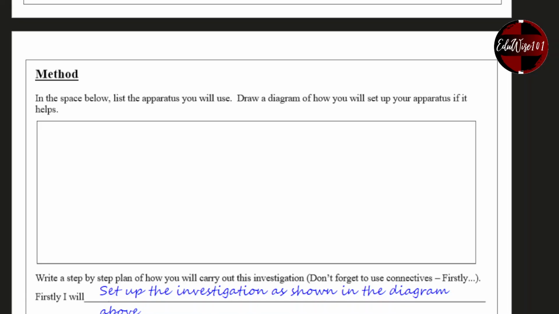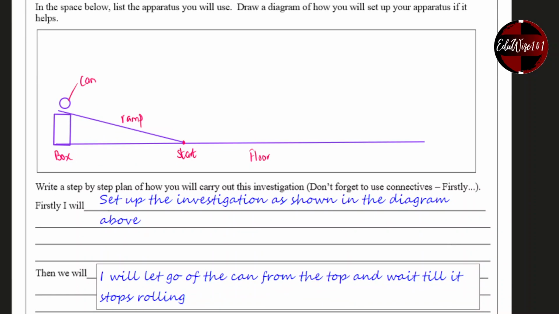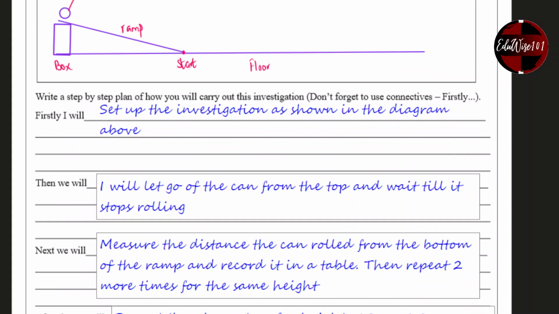Now in the space below, list the apparatus you will require. Now the list of apparatus is already listed on the top. Draw a diagram. So let me just draw the diagram quickly. So here's the diagram. I've got the box supporting the ramp and the can on the top, and I'm going to start measuring the distance traveled from the edge of the ramp to wherever the can will actually roll off up to, and write a step-by-step plan of how you will carry out this investigation.